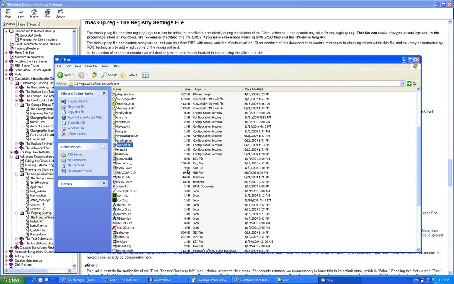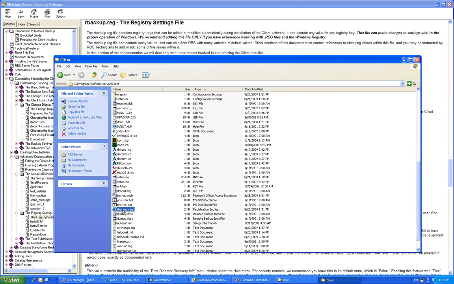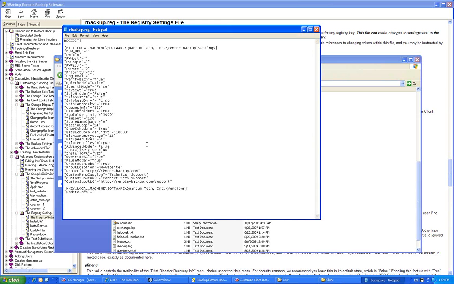Okay, the setup files, one of the main files is the rbackup.reg file. So if you go into the client folder, you'll see rbackup.reg. You can right-click and edit that file. It opens up in Notepad. And all these options are your customized icons. The customized client installer that you used right now, some of those values are stored in this file. For example, we created a menu option. You'll see those options here.